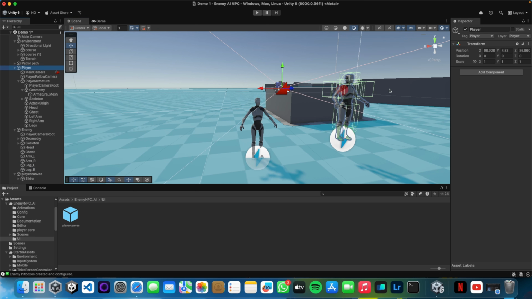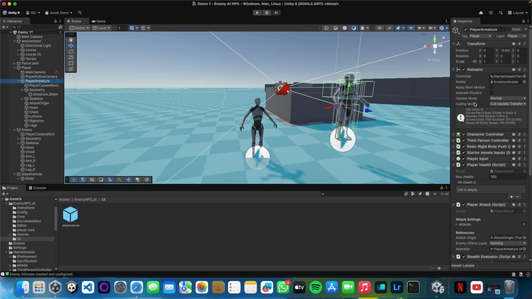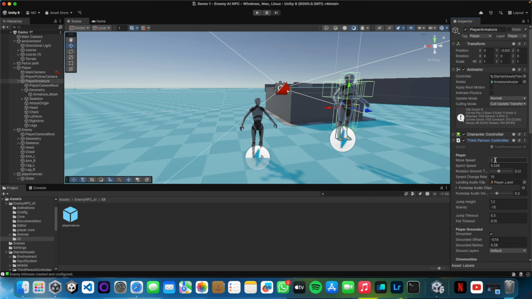And I'm also setting the player speed according to me, because I'm making a video. So I'm making the move speed 5, sprint speed 8. It's up to you how fast or slow you want your character. For video purposes, I'm making it faster, so it's hard to be caught by the AI NPC. And I can show you how they are trying to chase us with their intelligence. And now what we have to do is the animation setup for our player.